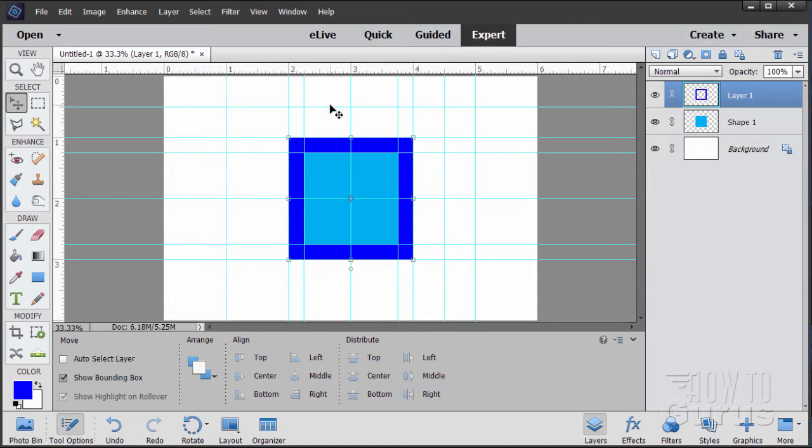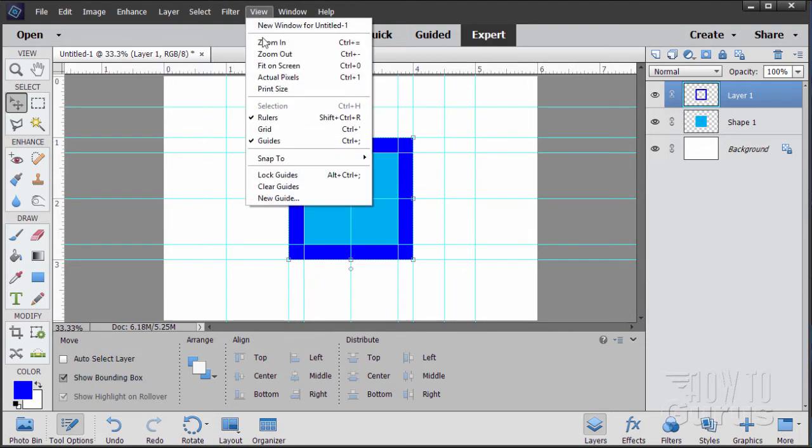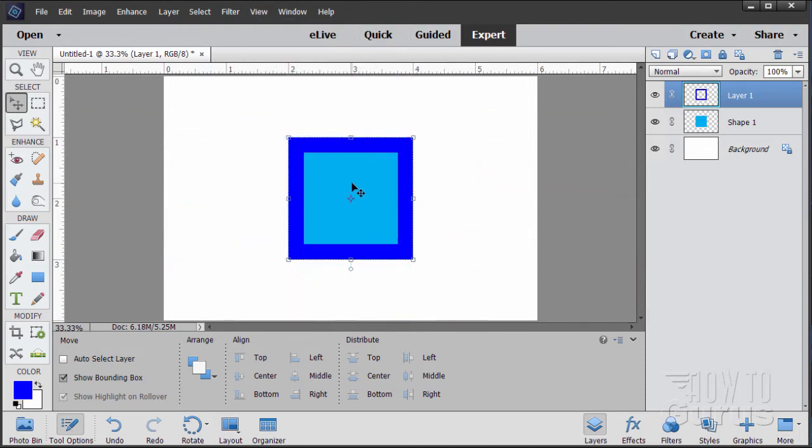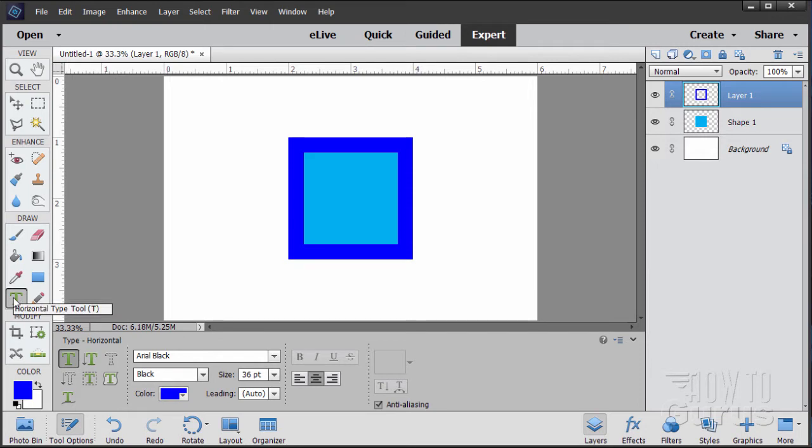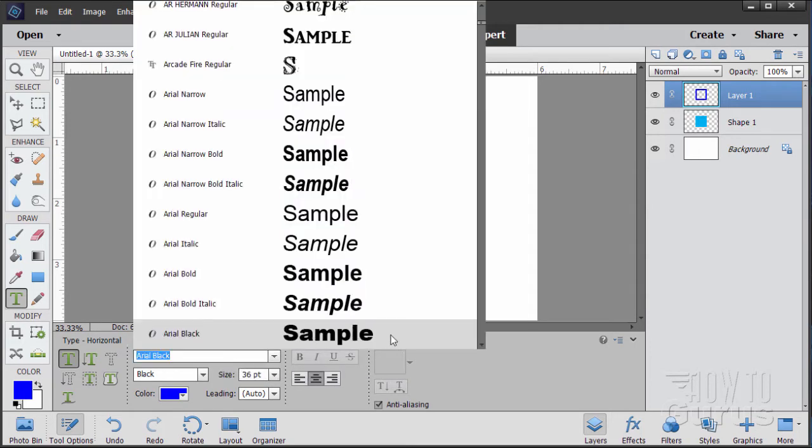We can hide our guidelines for a minute right now. I'll go up here to View and uncheck Guides. Just get those out of the way. Let's now put our letter in here and come down here to the horizontal type. I'm using Arial Black. There's a good solid black. There it is. Good solid letter.